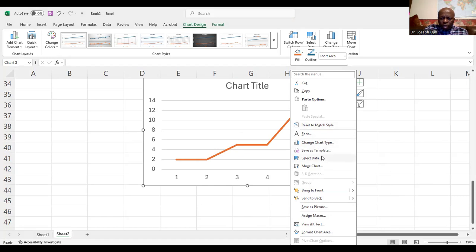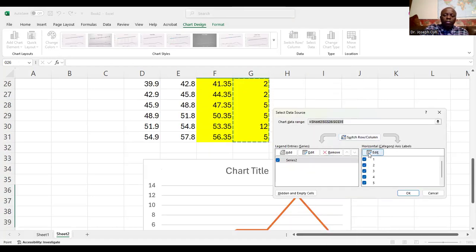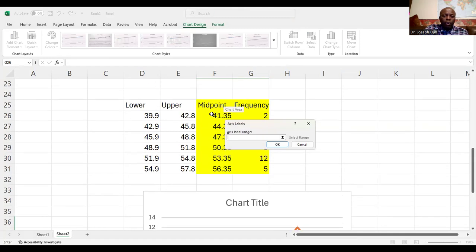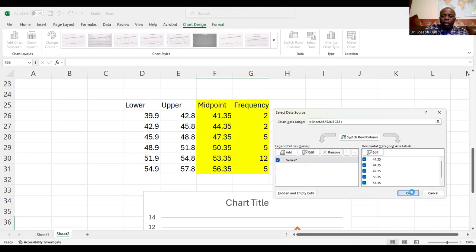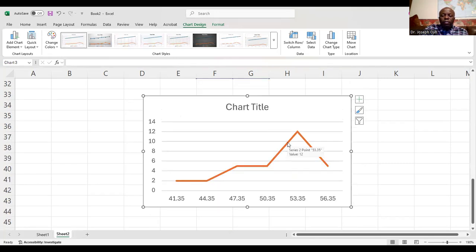I think it's not even here. Choose select data. Okay, and this time for this you click on this here, then select the midpoint. Click OK, and then OK. See, it will put numbers right there for you. Do you want me to do it again?